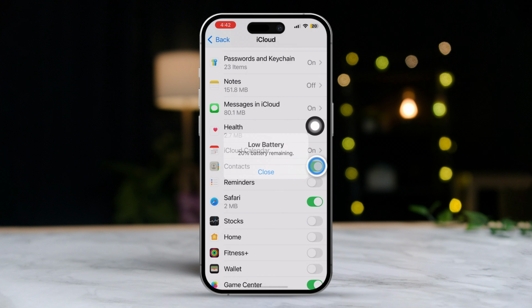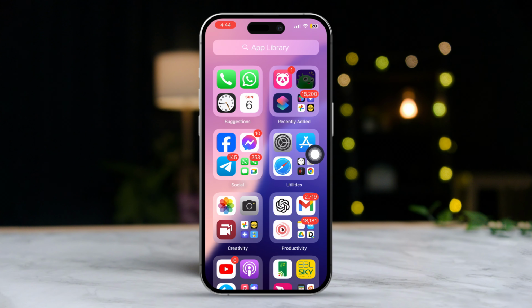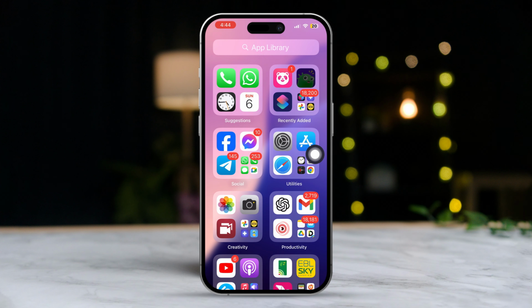Then, toggle the Contacts switch off. Now wait for a few seconds, then toggle Contacts back on. Then tap Merge when prompted. Now check if your contact search issue is resolved. And that's it, folks. That's how you can fix the issue of your iPhone's contact search not working.